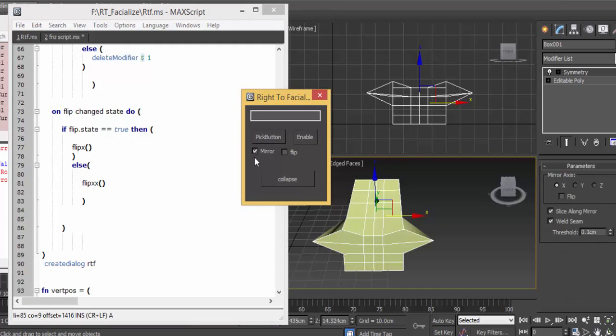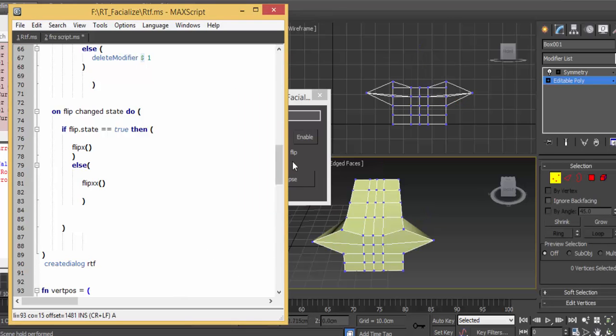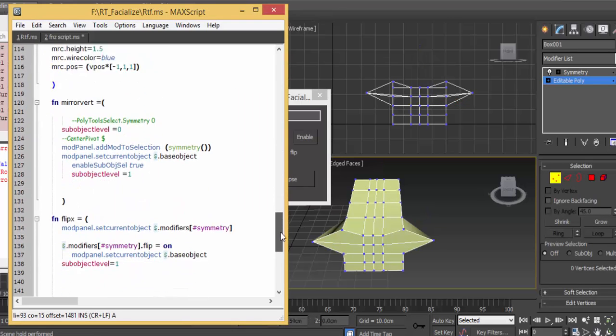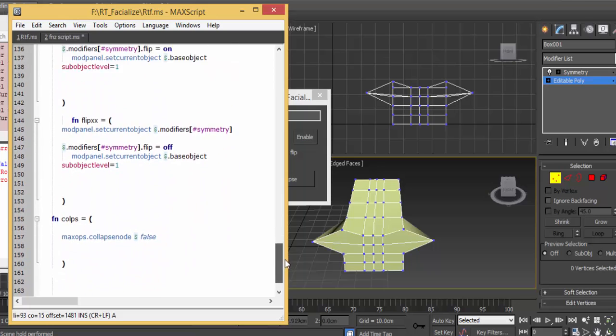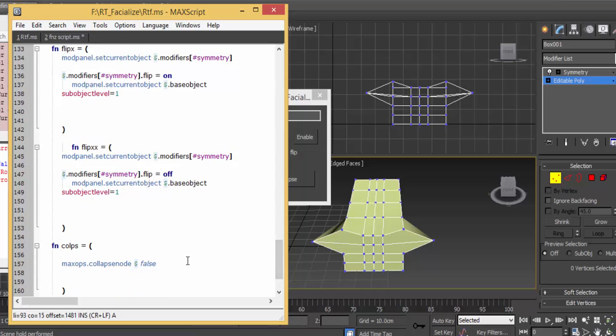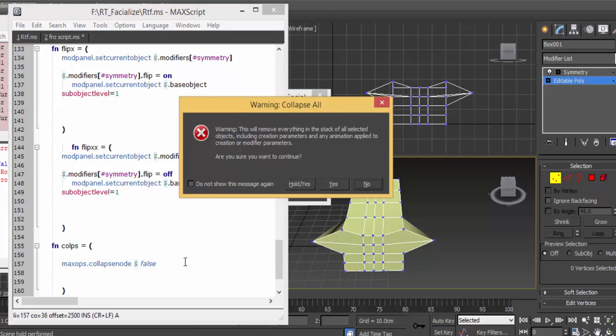Okay, then add the symmetry. It was warning me because the modifier wasn't there, so I'll have to check again if the modifier is present in the if else statements. So you see, this time around, when it is false, it is warning me and asking me, should I hold?